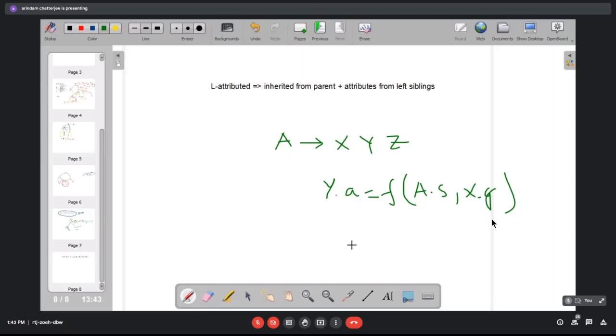Now, please note that an L-attributed definition depends only on inherited attributes. So an L-attributed definition only puts restrictions on inherited attributes. This is very important.